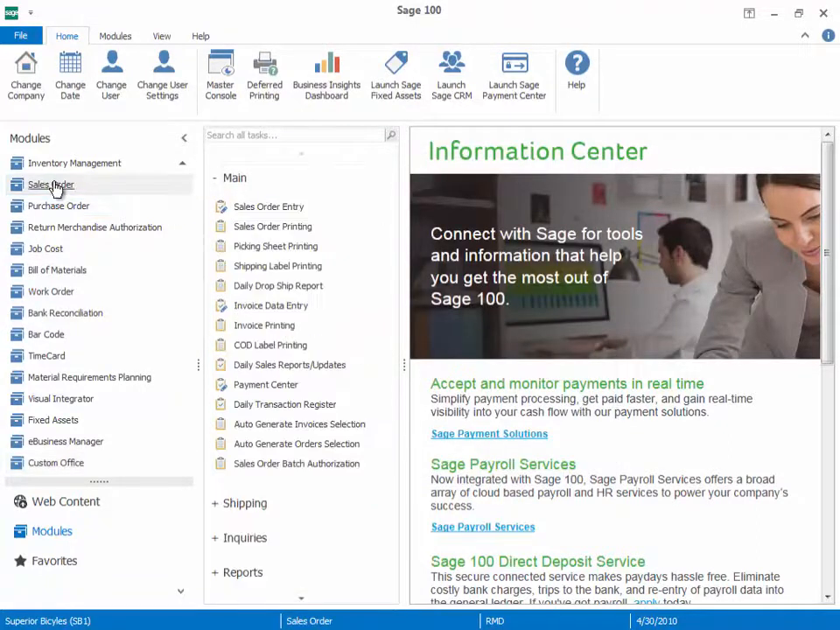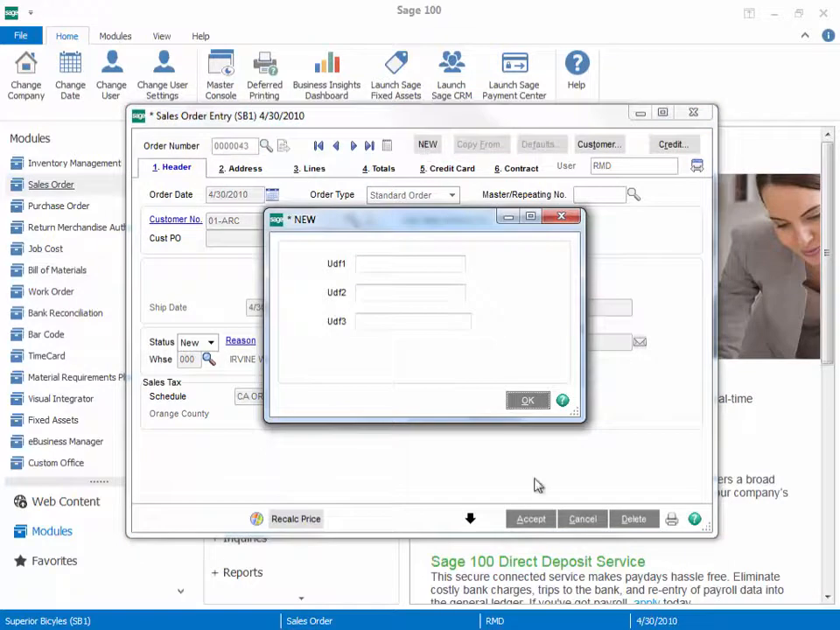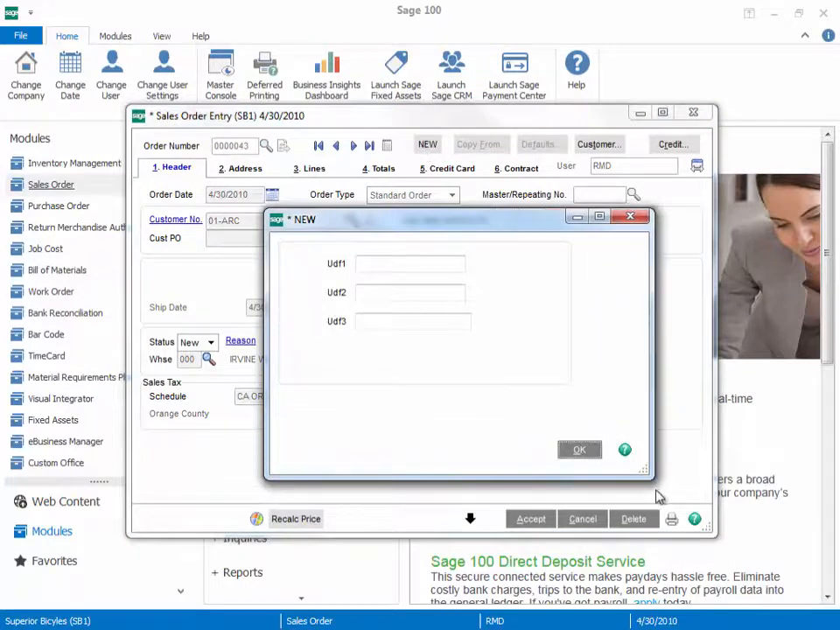And go back to Sales Order to find our change. Now when I bring in an order and open up this new button, notice that it does have the ability to resize.